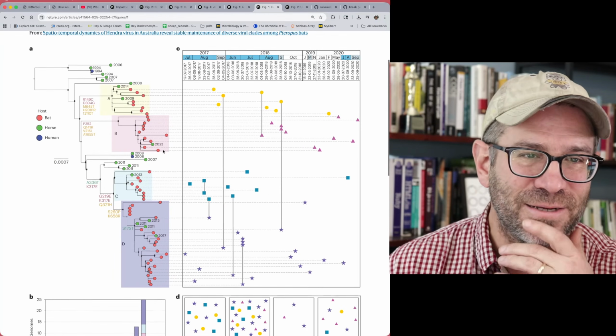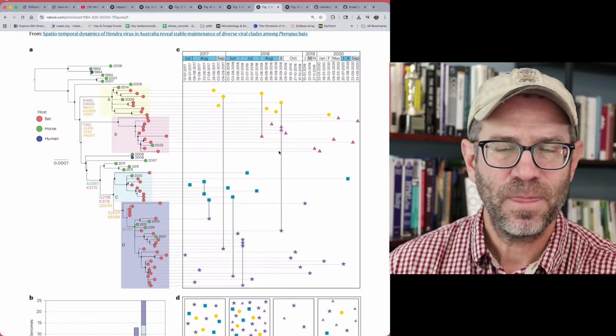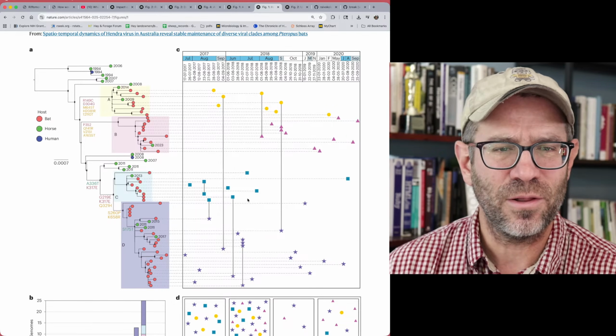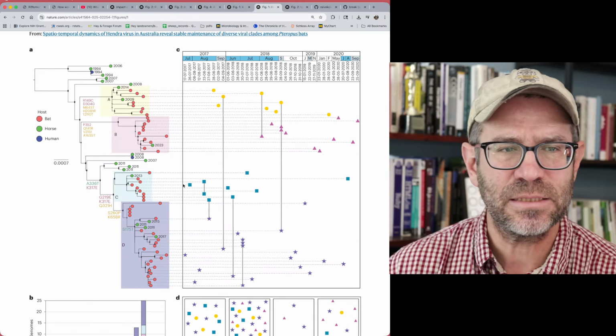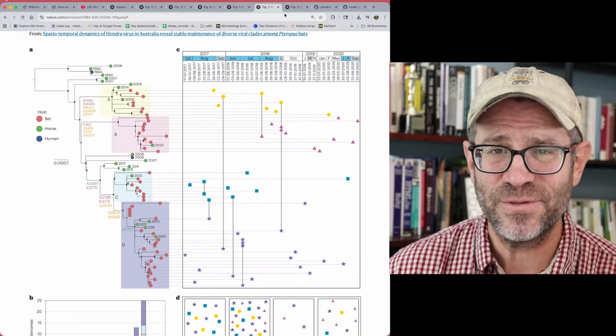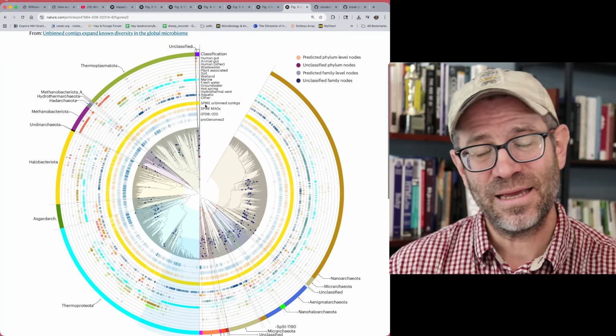Anyway, so here's another example. Again, a phylogenetic tree next to, I don't know what you would call this, kind of like a scatter plot with like these links across it. It's actually kind of cool looking. Don't know if it's interpretable. And then here's like the granddaddy of them all.